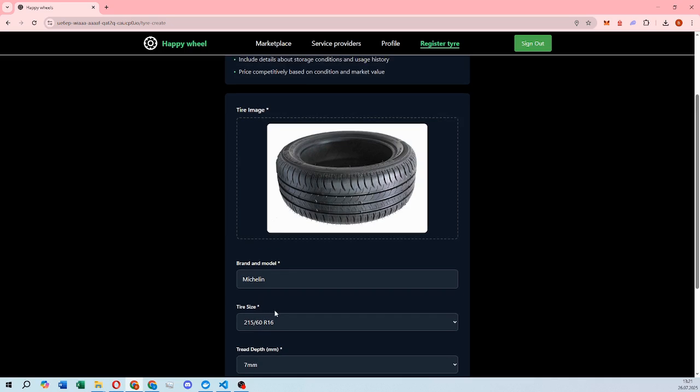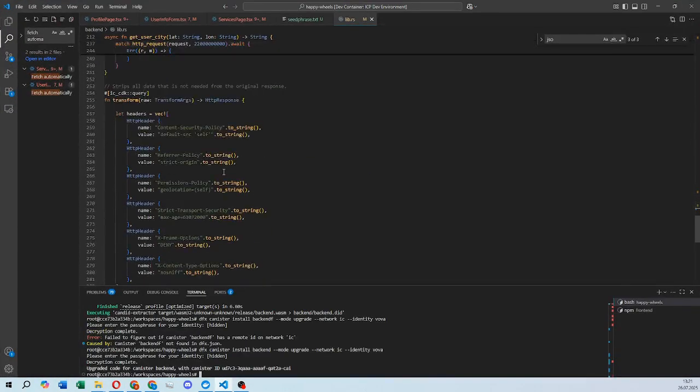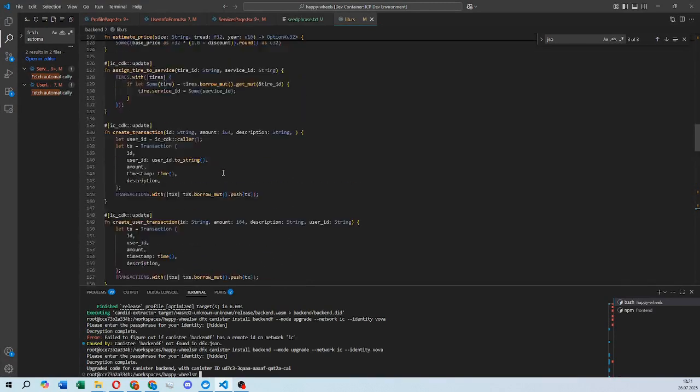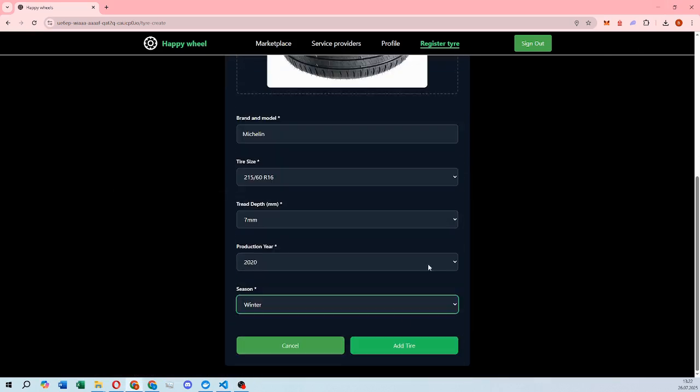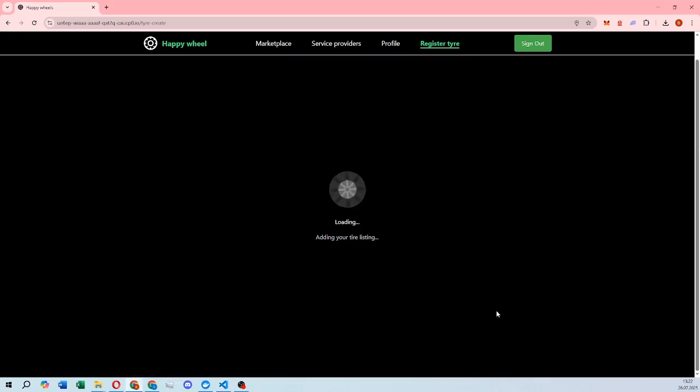Based on all the provided properties, the price of the tire will be calculated automatically based on a simple formula I built. Here is the formula. I created a function called estimate price, and based on the size, age, and tread factor, and also if there is a discount, the price will be calculated automatically. After that we are able to click on the add tire button and wait for some time.